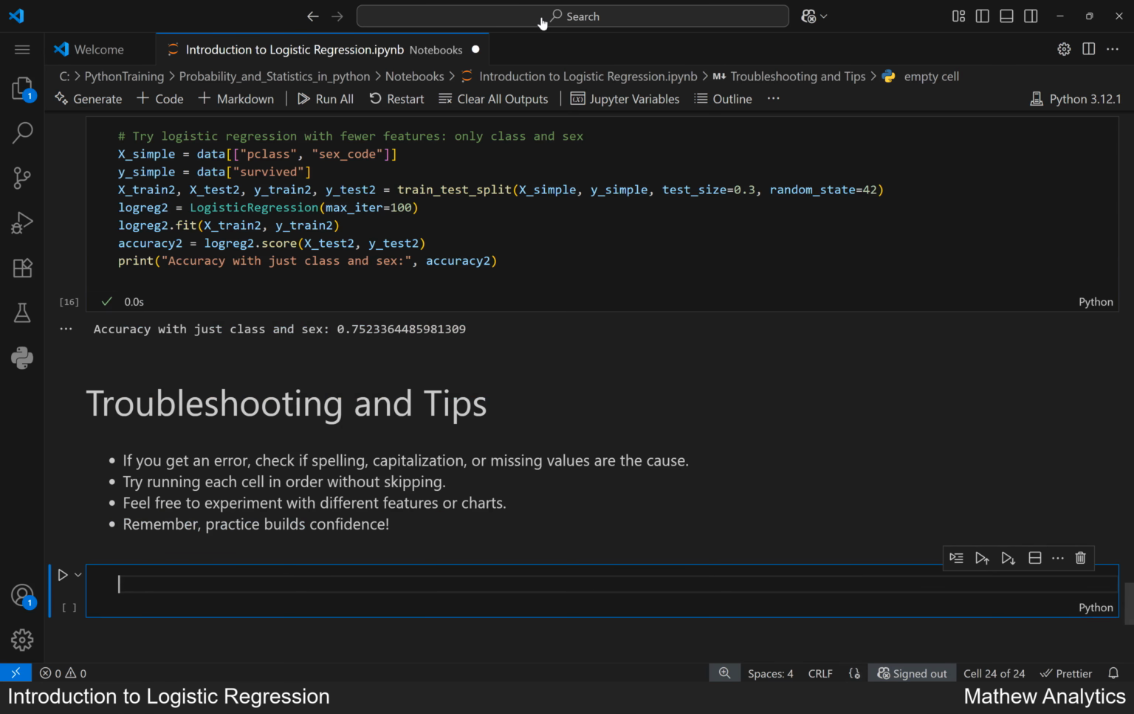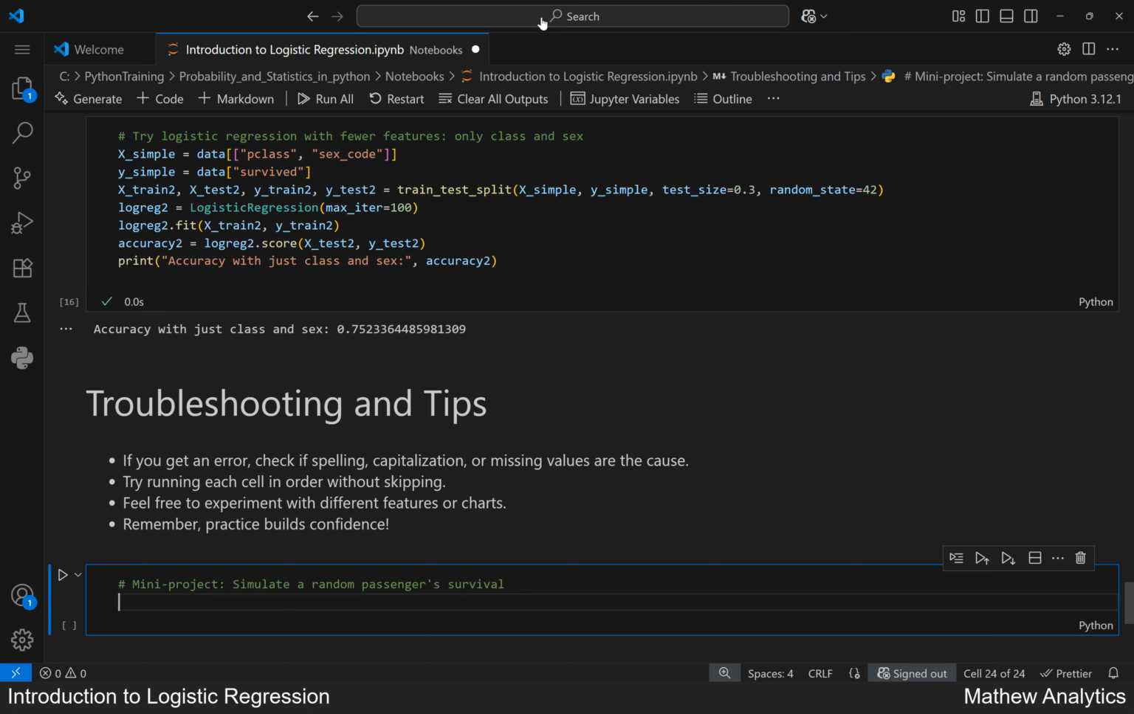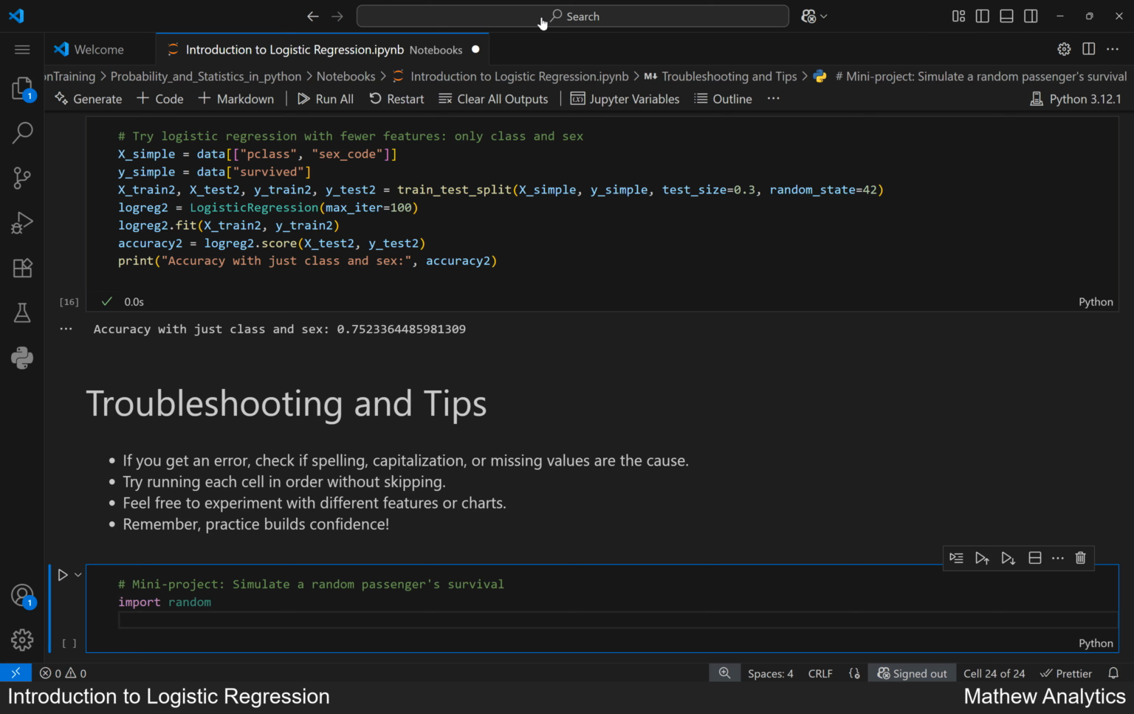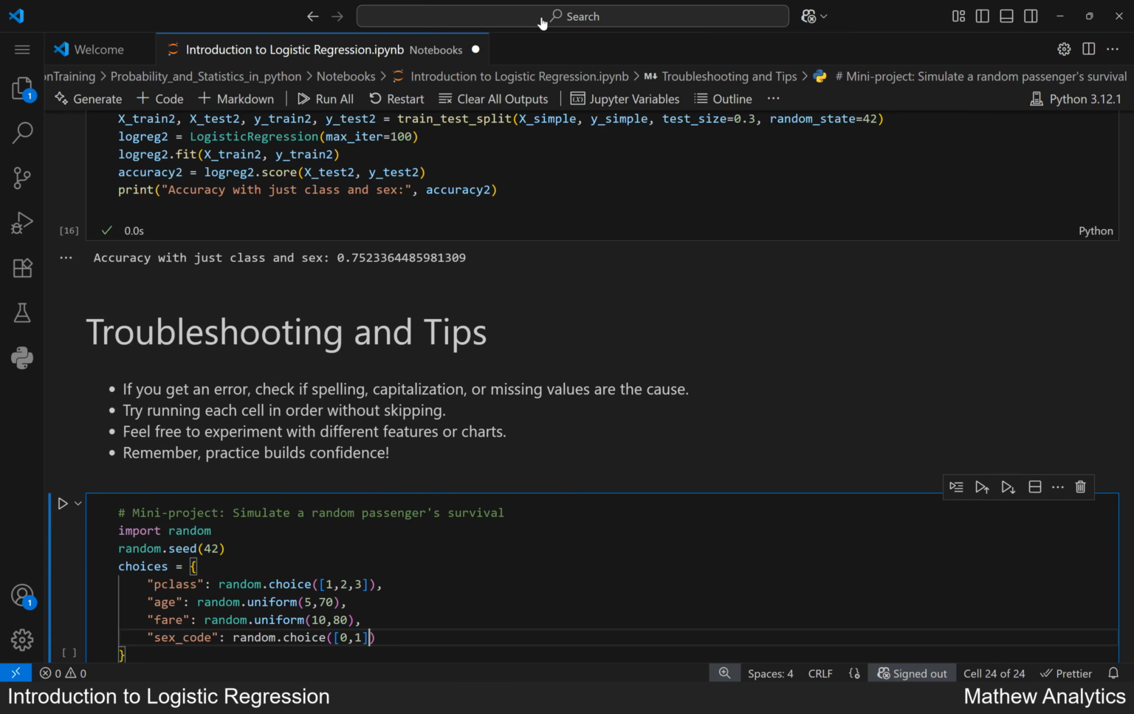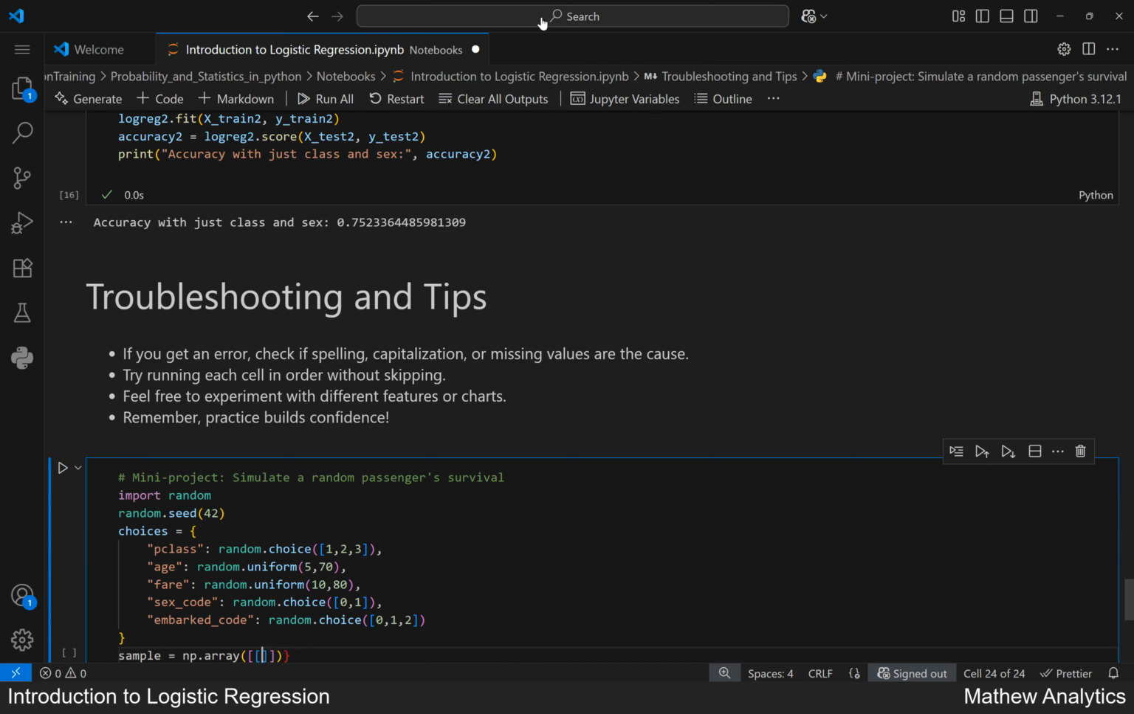This mini project lets us use our model to guess survival for a random passenger. We pick random values for class, age, fare, sex, and port. We give these values to our trained model, which predicts if this imaginary passenger survived. Printing both the random details and the result helps us see how the prediction changes. Running the cell now.